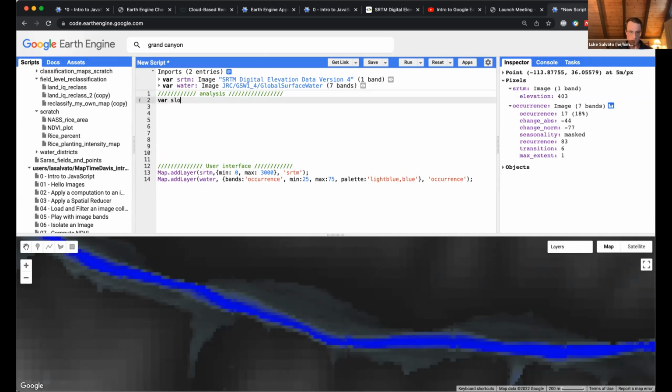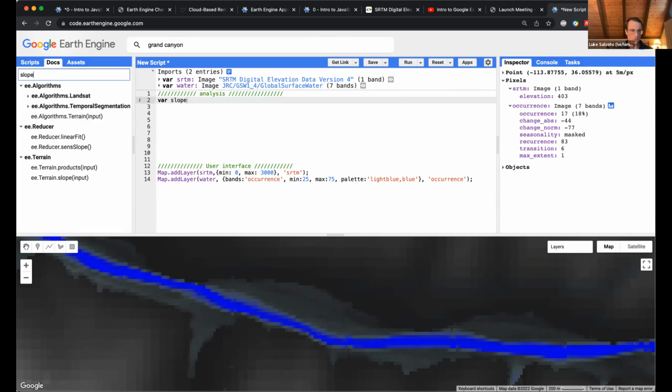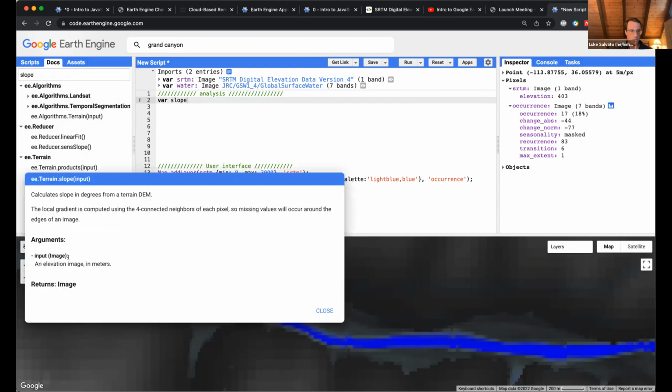Okay, so now we're going to do our first computation in Earth Engine, and let's compute slope. So we'll make a variable called slope, and say we're not sure how to do that. One place to go look would be in the docs. You could search in here slope, and there's a few different ways to do it. And we like this ee.Terrain.slope version. So you can click on that, and it will give us some information. You need to input an image, and it needs to be an image in meters, and it will return an image. An image is an image is an image, but Google Earth Engine means something pretty specific when they say image. So keep that in mind.